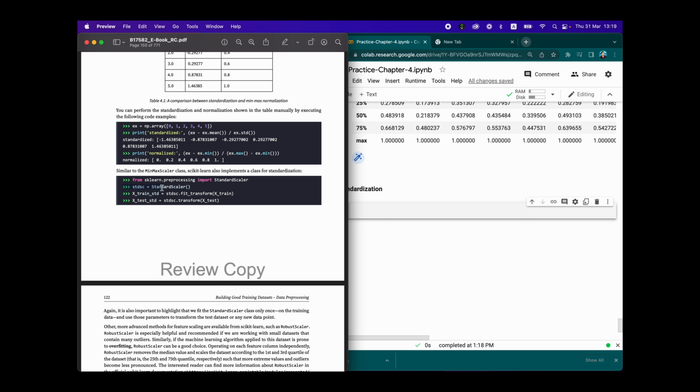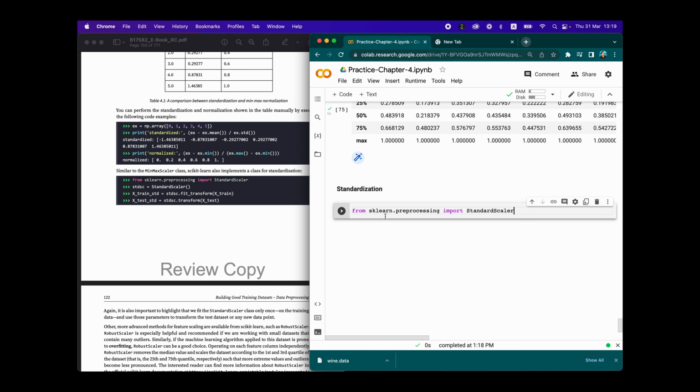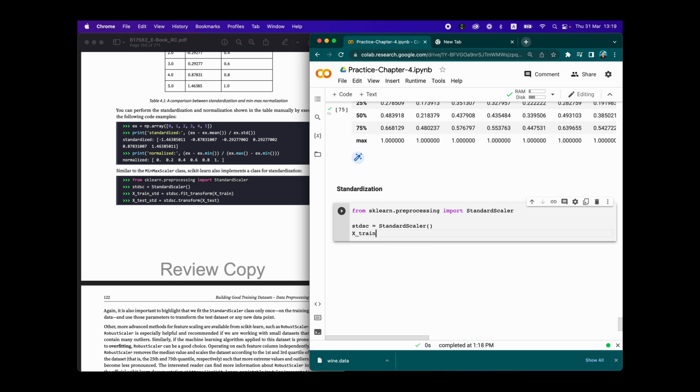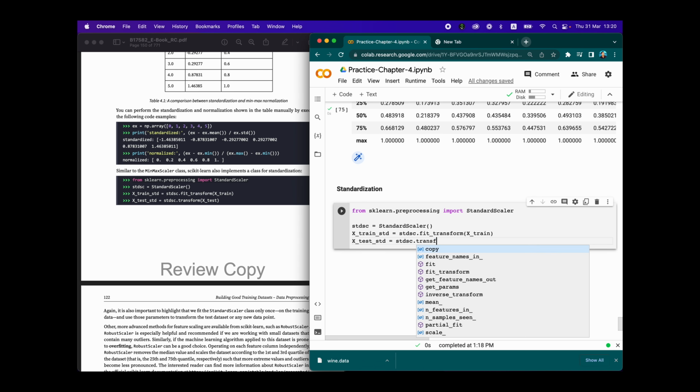So let's run this, copy it, stdsc, standard scaler, X train std equals stdsc dot fit transform X train, X test std equals stdsc dot transform X test.